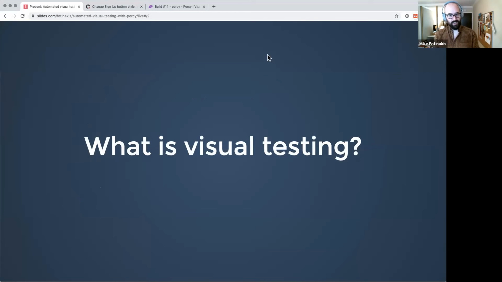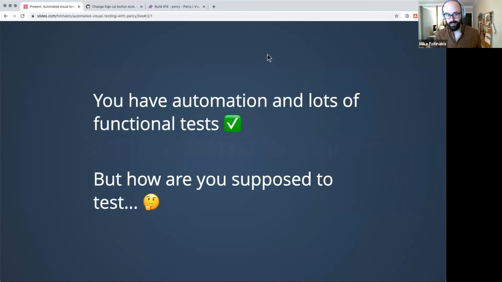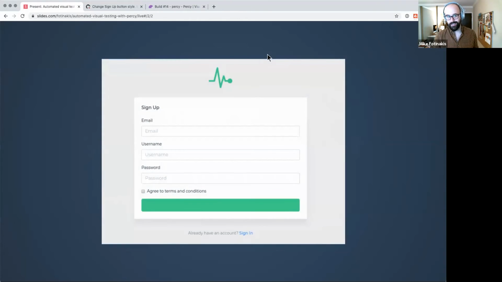So let's just get right into it. What is visual testing? I like describing this problem like this so that you have some context, coming from maybe a functional testing background. So you have lots of automation, lots of functional tests, lots of processes to make sure that you're launching things with some confidence. But how are you supposed to test this? It may even take you a second to know what I mean when I say this, right?